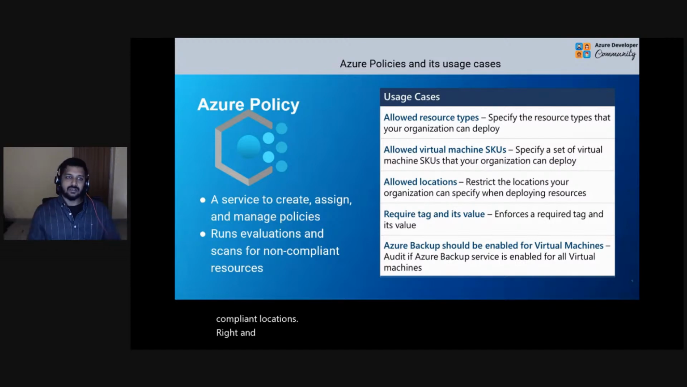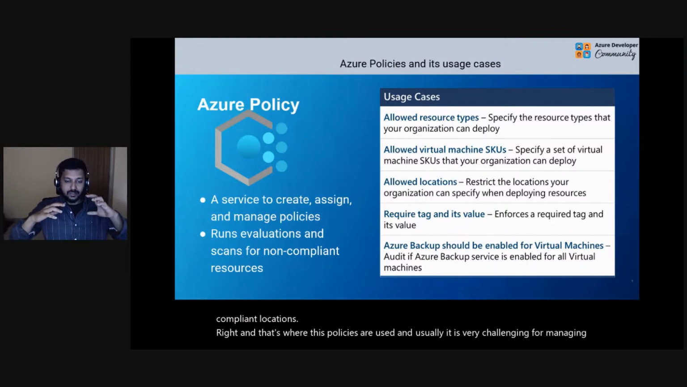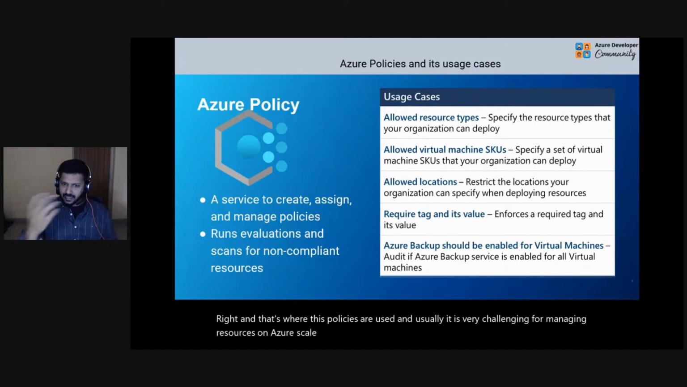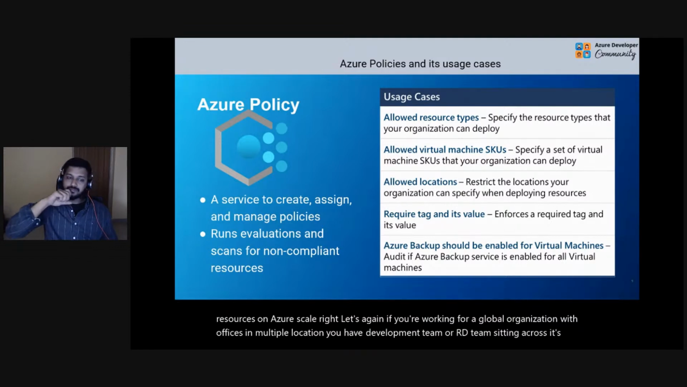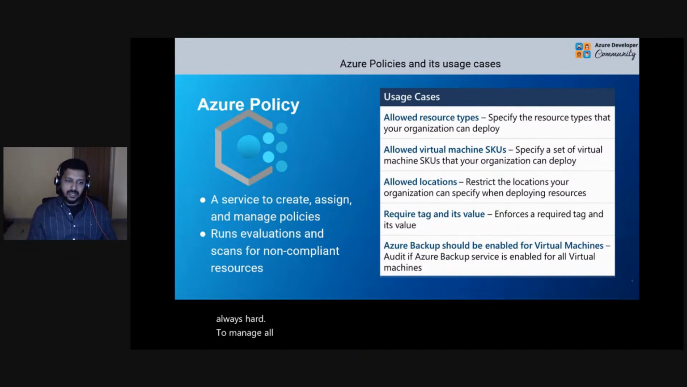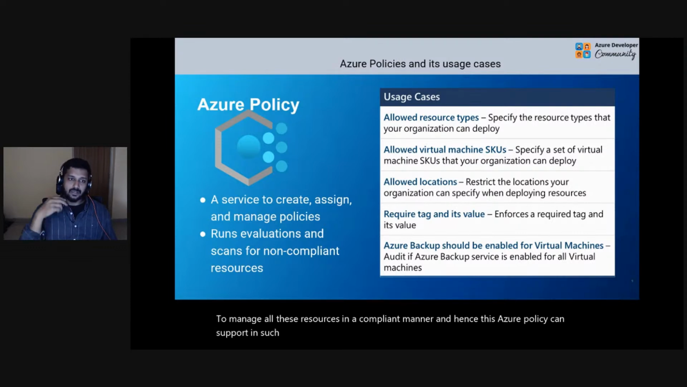That's where these policies are used, and it is usually very challenging to manage resources at Azure scale. If you're working for a global organization with offices in multiple locations, with development or R&D teams sitting across them, it's always hard to manage all these resources in a compliant manner. Hence Azure Policy can support such an environment to monitor and make sure that we are compliant against the organization's security policy or compliance policy.